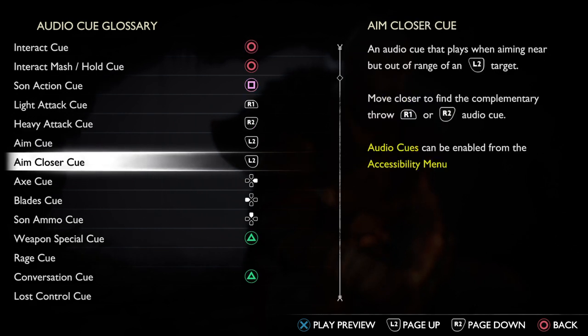Audio cues: aim closer cue. An audio cue that plays when aiming near but out of range of an aim button target. Move closer to find the complementary throw light attack button or heavy attack button audio cue.